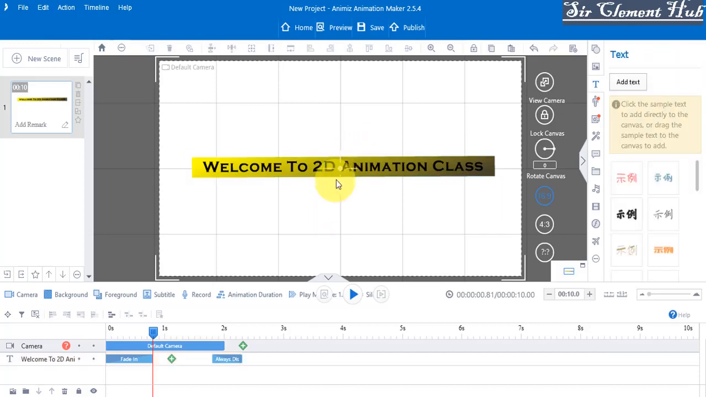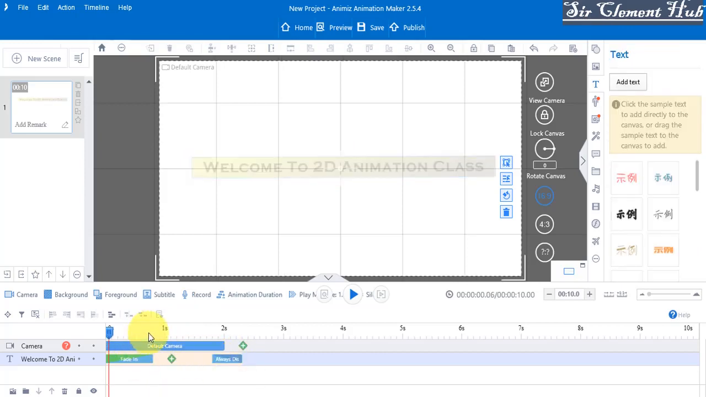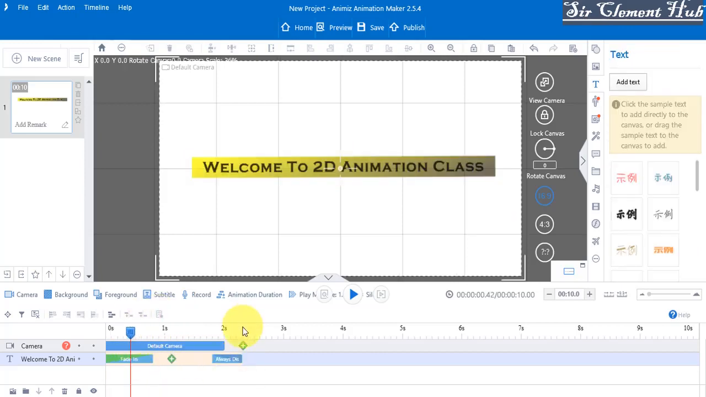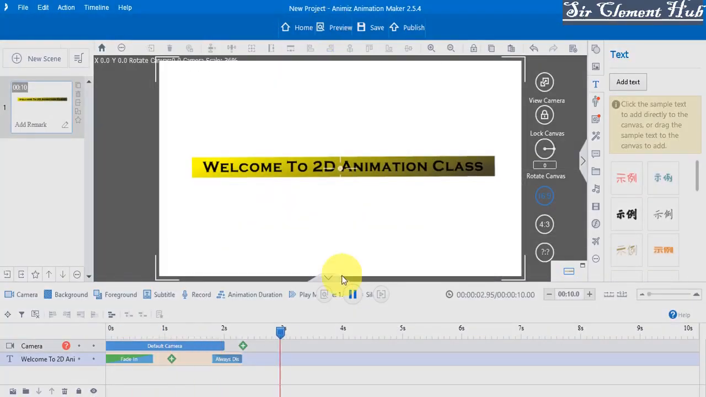And let me go back. You see there's no border color here. And for this text, you can click on it. The default one that we have here for the animation of the text is fading, and for the entrance animation it is fading, while for the exit animation it is always to display. So let's play it and see what will happen. Let me click on preview and you see it fading, and that's it.